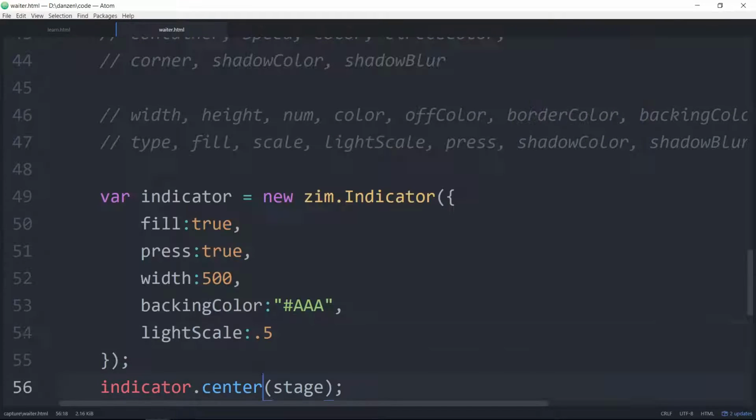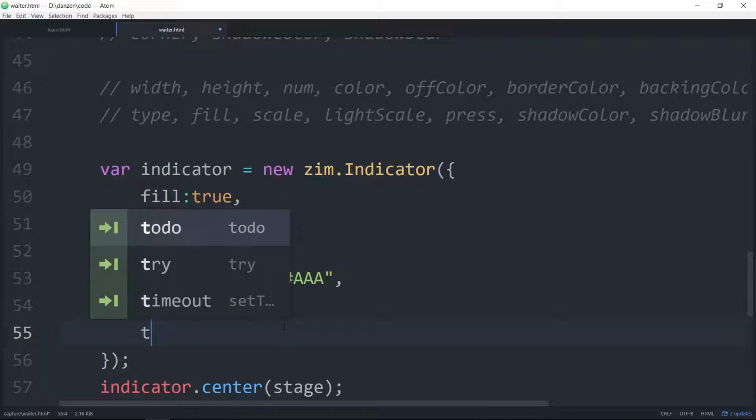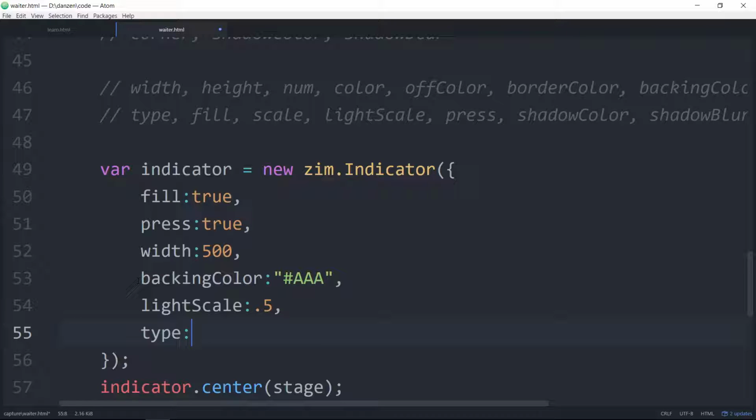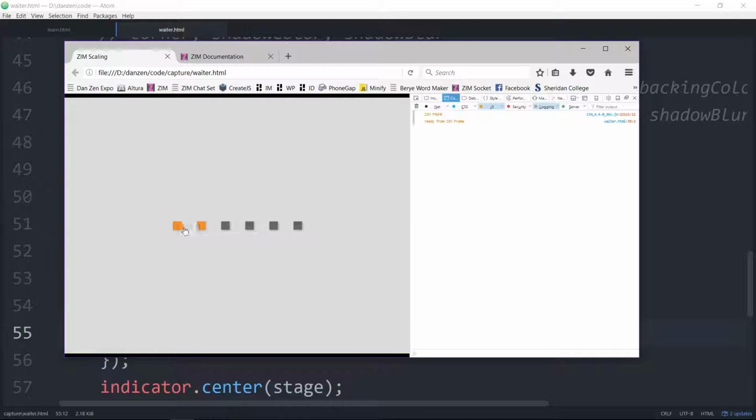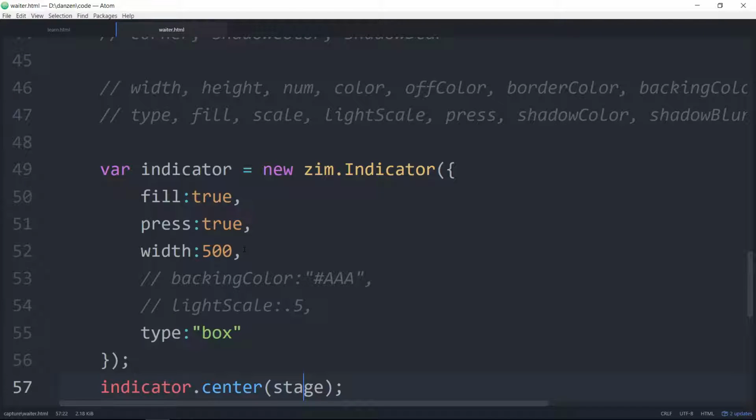Okay, there's a different type of indicator. So there's the type, and that looks like this. Type colon. I'm going to take away the backing. And let's take away lightScale. And the type, we will make there's a box, or a rectangle, or a square. I think a box or square, or circle or dot. And circle or dot is the default. And there's a square indicator. Nice, huh?